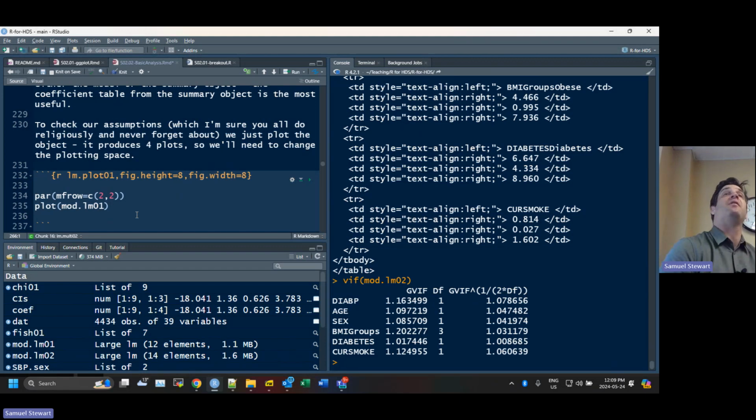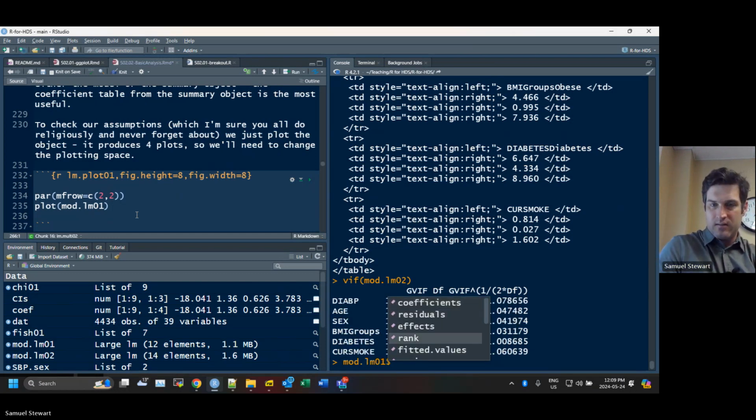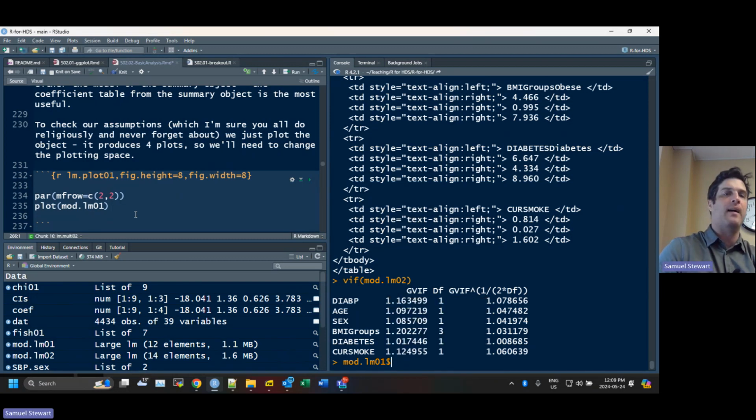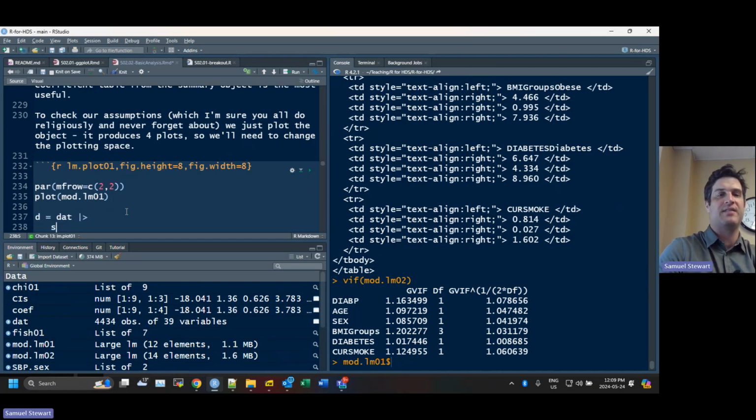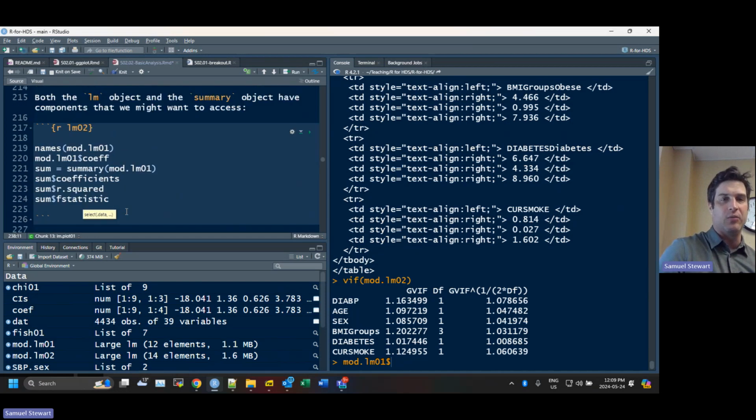So VIF is a command to give you the variance inflation factor. So that's a good one to say, like, is there a problem? The other thing you can do is if you look at the object, saved the data set. So if we make a data set that is just the variables we want.